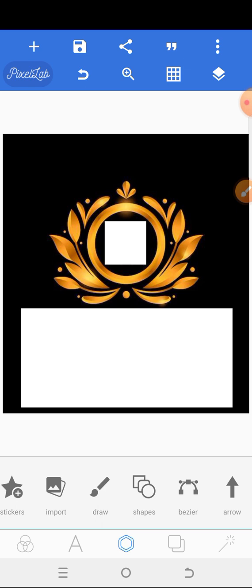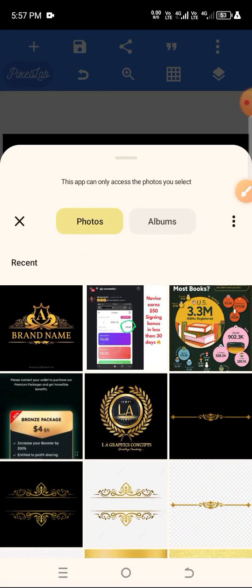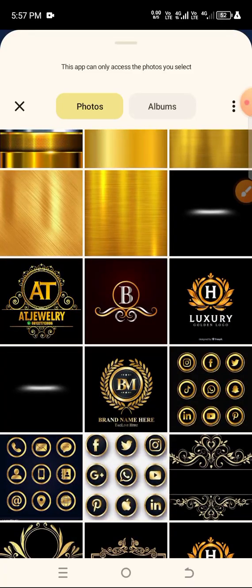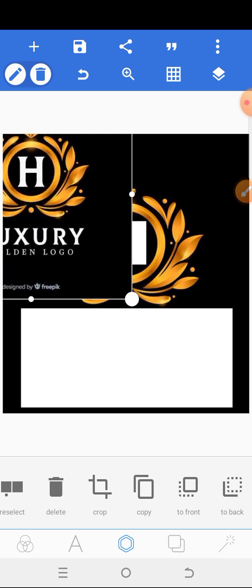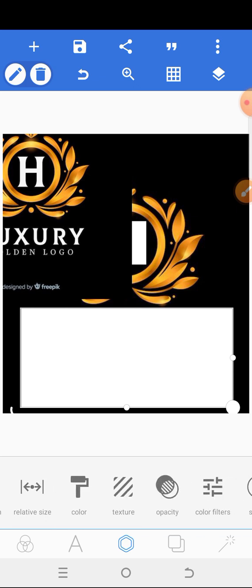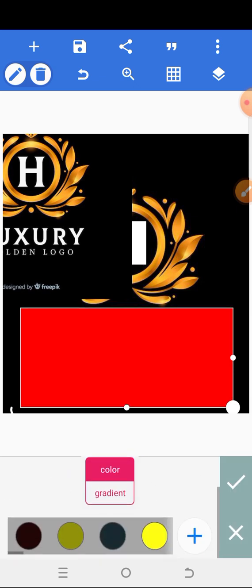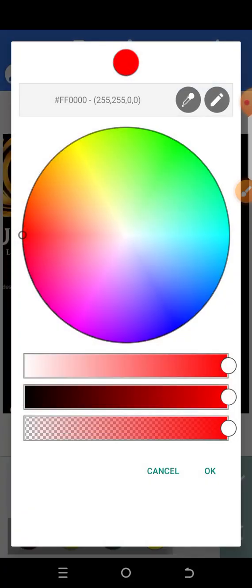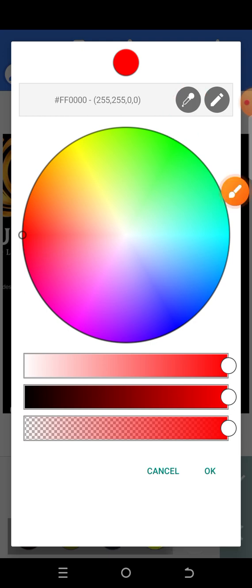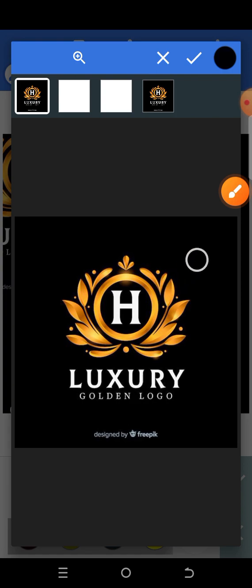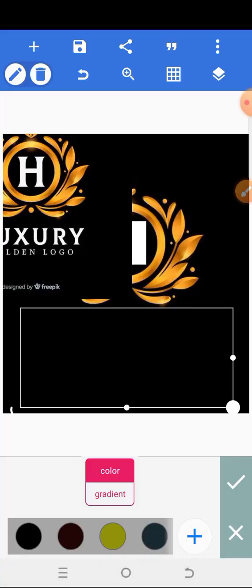Now we need to make sure that the color matches the background color. What you have to do is click on from gallery and import the same template. Don't just assume that the color is black. No, the color might be different when you change it to black. So click on the object and go to color. Click on this first icon here. We need the particular color of that image, this background color here. So that's what we need.